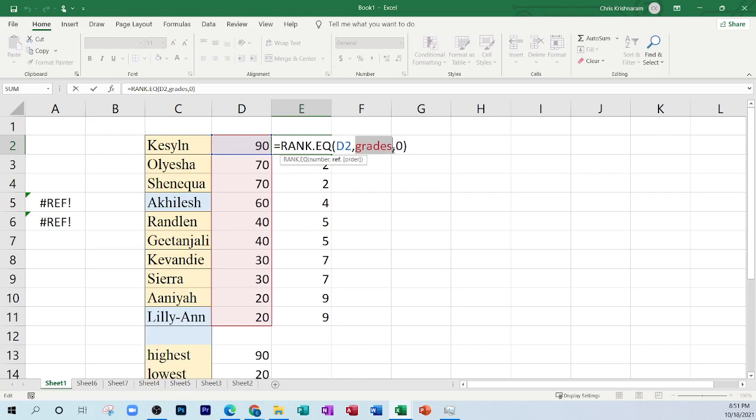So, any question, any idea as to why we had to name the range? Anybody thought of that? Why did we have to name the range? And why couldn't we just have done this here? Anyone thought of that question?